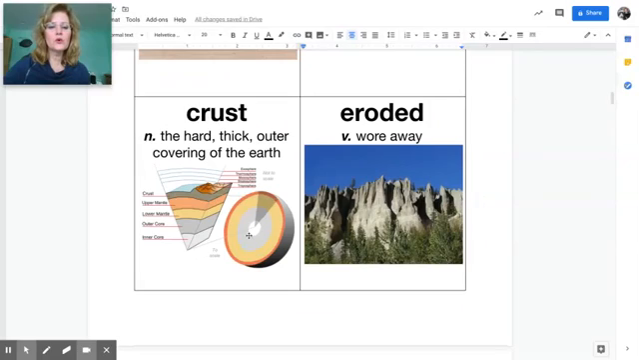Our next word is crust. In the last couple of lessons, we learned that the crust is what we walk on the earth. It's the outside, the hard, thick outer covering of the earth. So it shows that this is the crust. This is what we see on the outside, and it's not very thick.